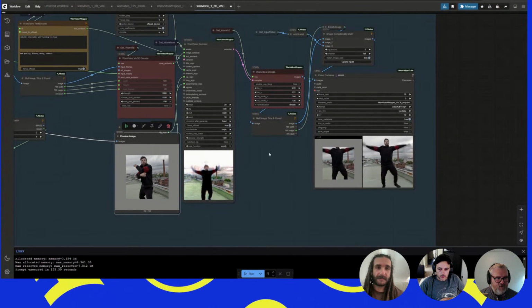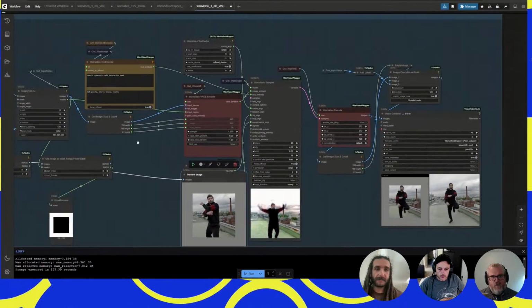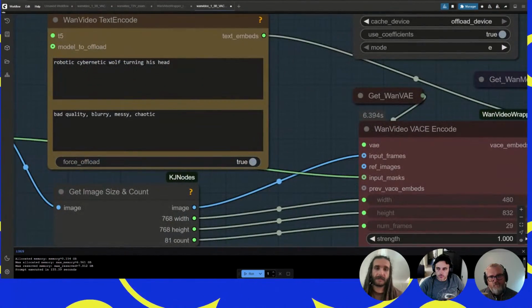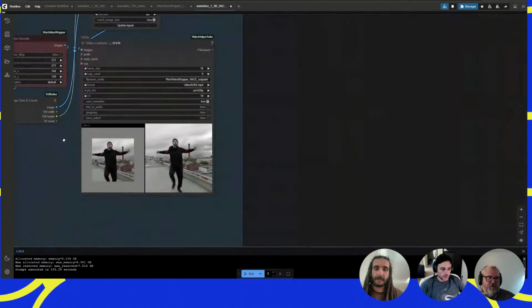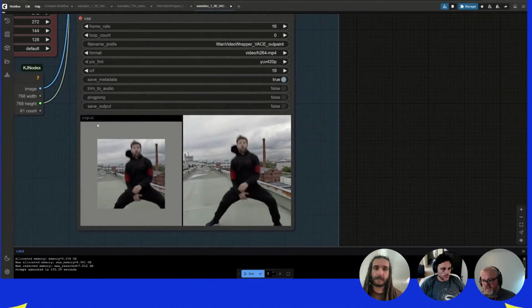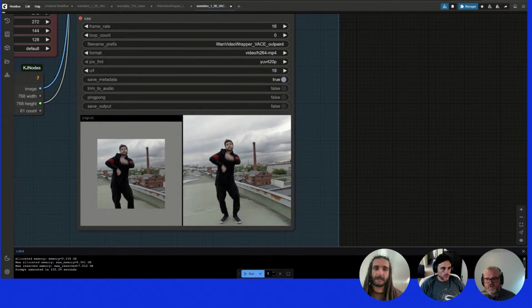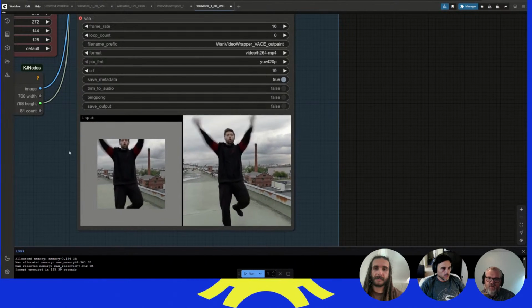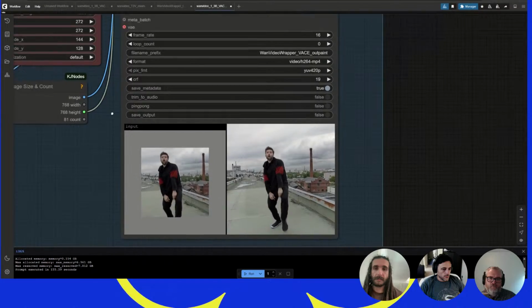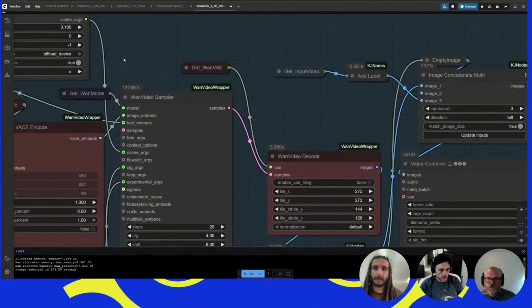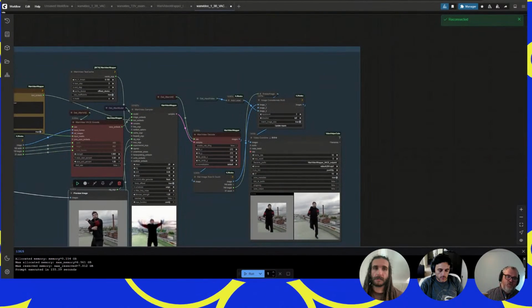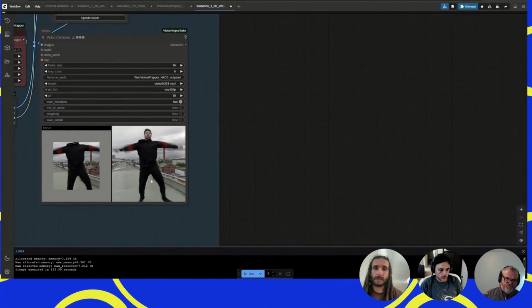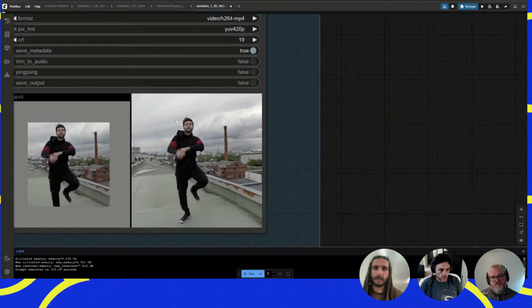So let's try. Okay, now the prompt was robotic cybernetic wolf turning its head. I don't think the prompt really has that much to do with it once Vase is in the picture. It seems like it really matters what you're feeding Vase, less so about the prompt. But yeah, I mean it's impressive.